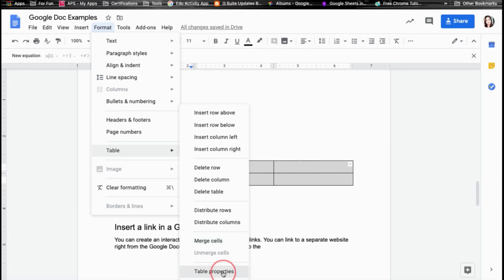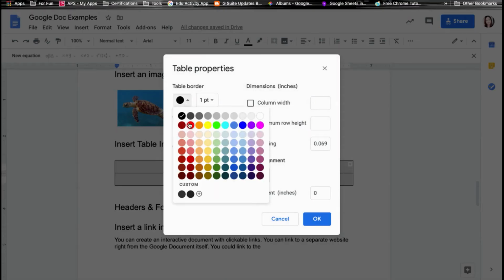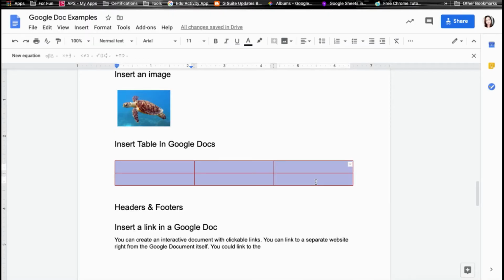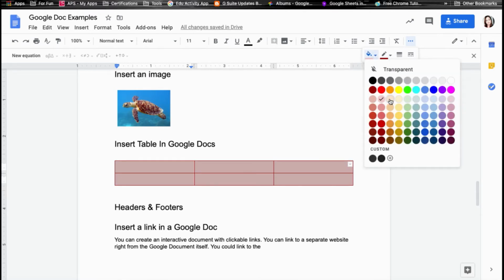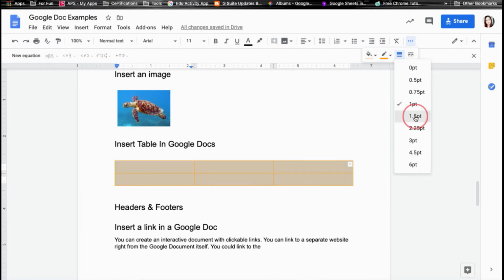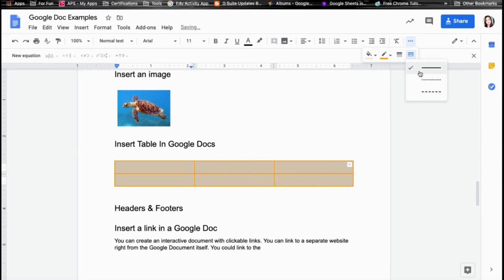And when I click on Table Properties, I'm able to change the border color, the cell background. I can change column width and row height, as well as the alignment on the page. I can also access some table formatting tools up here on the toolbar that will be present when you're inside the Google Doc in the table. You can change the background color, line width, as well as line design.